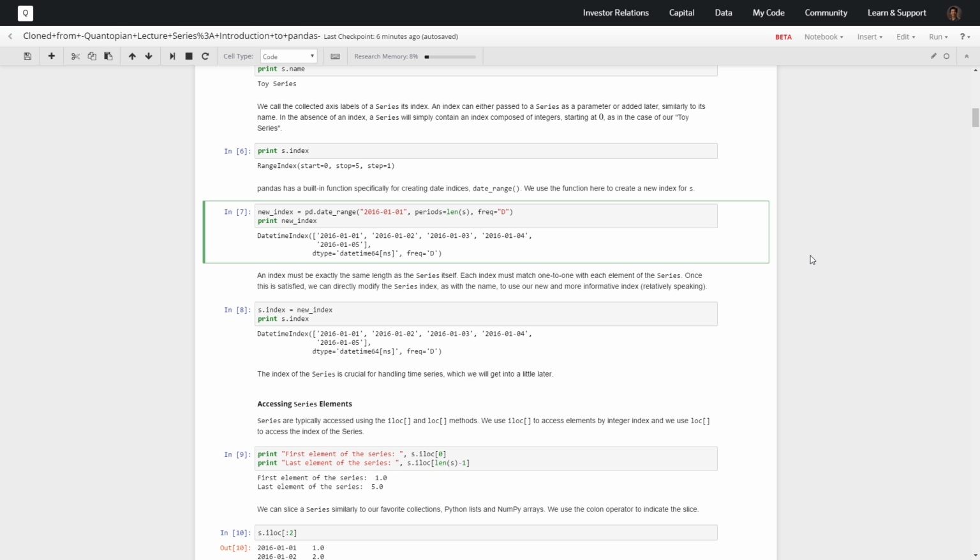An index must be exactly the same length as the series itself. Each index must match one-to-one with each element of the series. Once this is satisfied, we can directly modify the series index with the new and more informative index, relatively speaking.